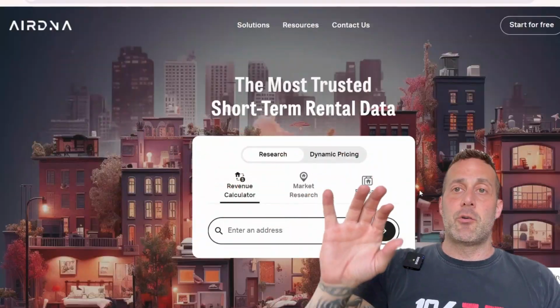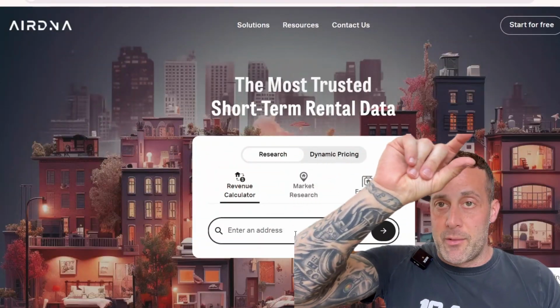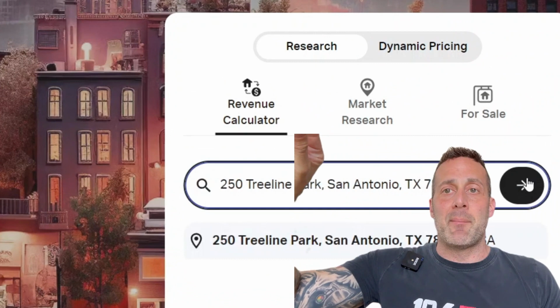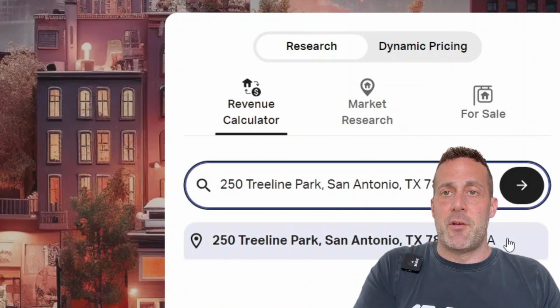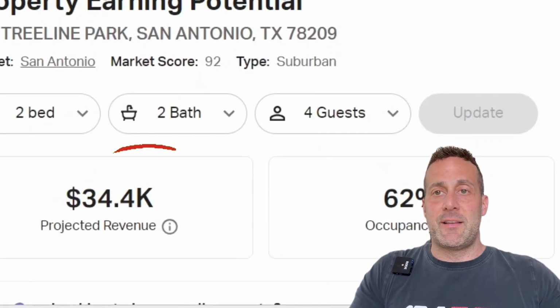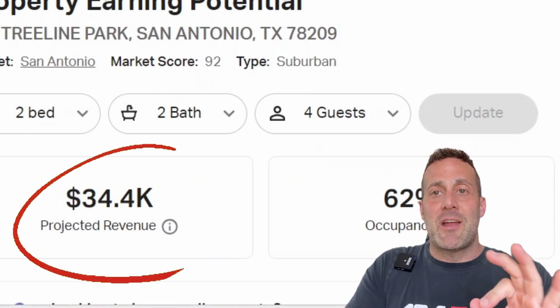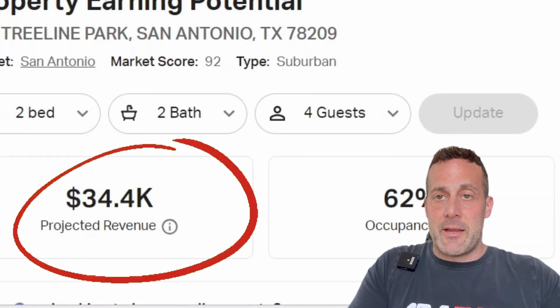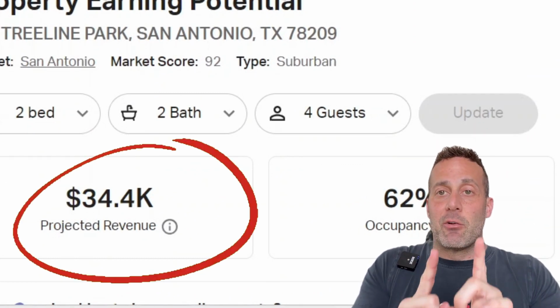When you're on AirDNA, go to revenue calculator at the top, click, and put in the address right there at the top. And it's going to bring up the projected revenue. It's going to say based on 365 days, this particular property could generate X amount per year. So that projected revenue is a yearly calculation.